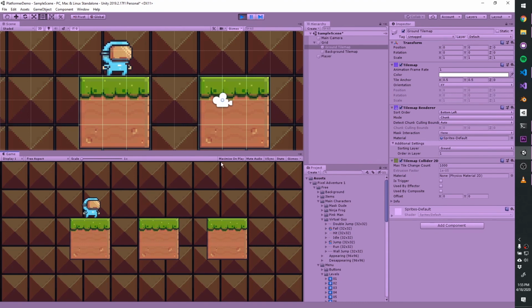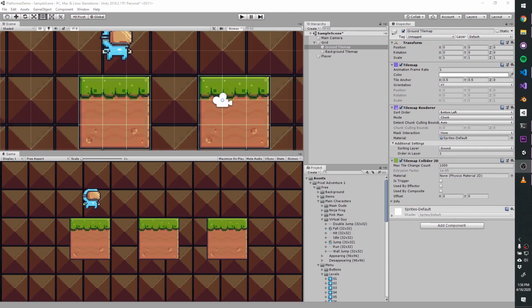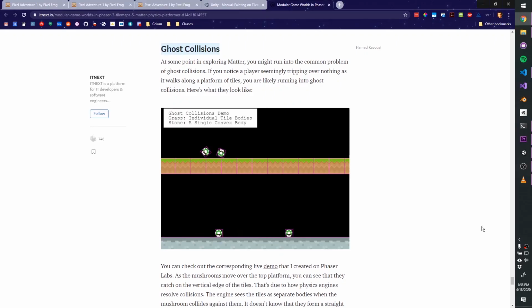We've got some basic physics working, but this isn't perfect. There are actually some problems with this. So let me pull up another post that I made. This is, again, in another game engine, but the same concept applies.